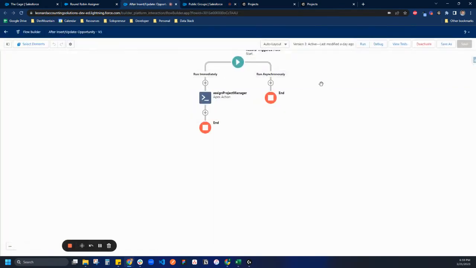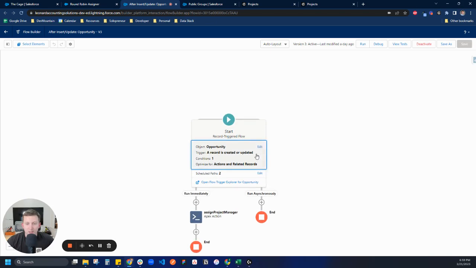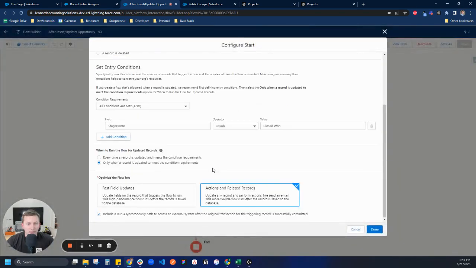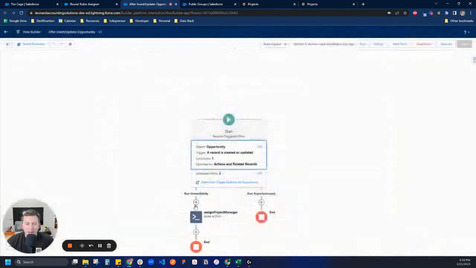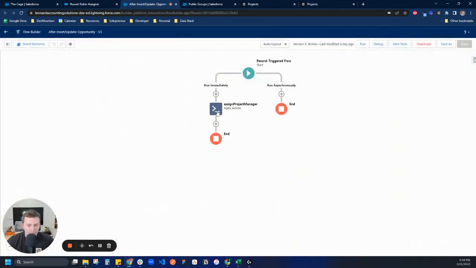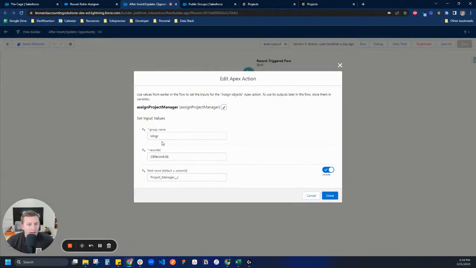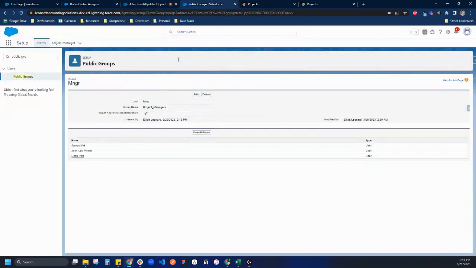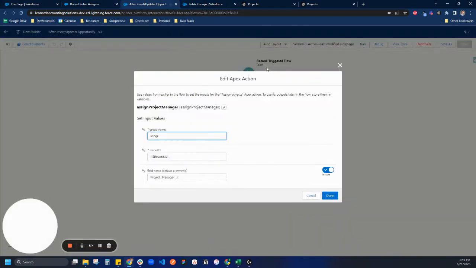And I have this flow here where basically I'm saying, hey, anytime an opportunity is closed won, I am going to do a couple things, right? So here when the stage name is closed won, I am going to kick off this Apex action, which you installed like this. I didn't code this at all. This is all installed by the package. And you'll just assign it a couple different values, right? So the name of the group, and then the record and the field name that is going to be updated. In this case, we're assigning our project managers. My group name I got from my public group. The record ID is passed from the flow, and then for the field name, if you have a custom field or maybe just the owner field, you would put that there, and that's how it'll assign it.